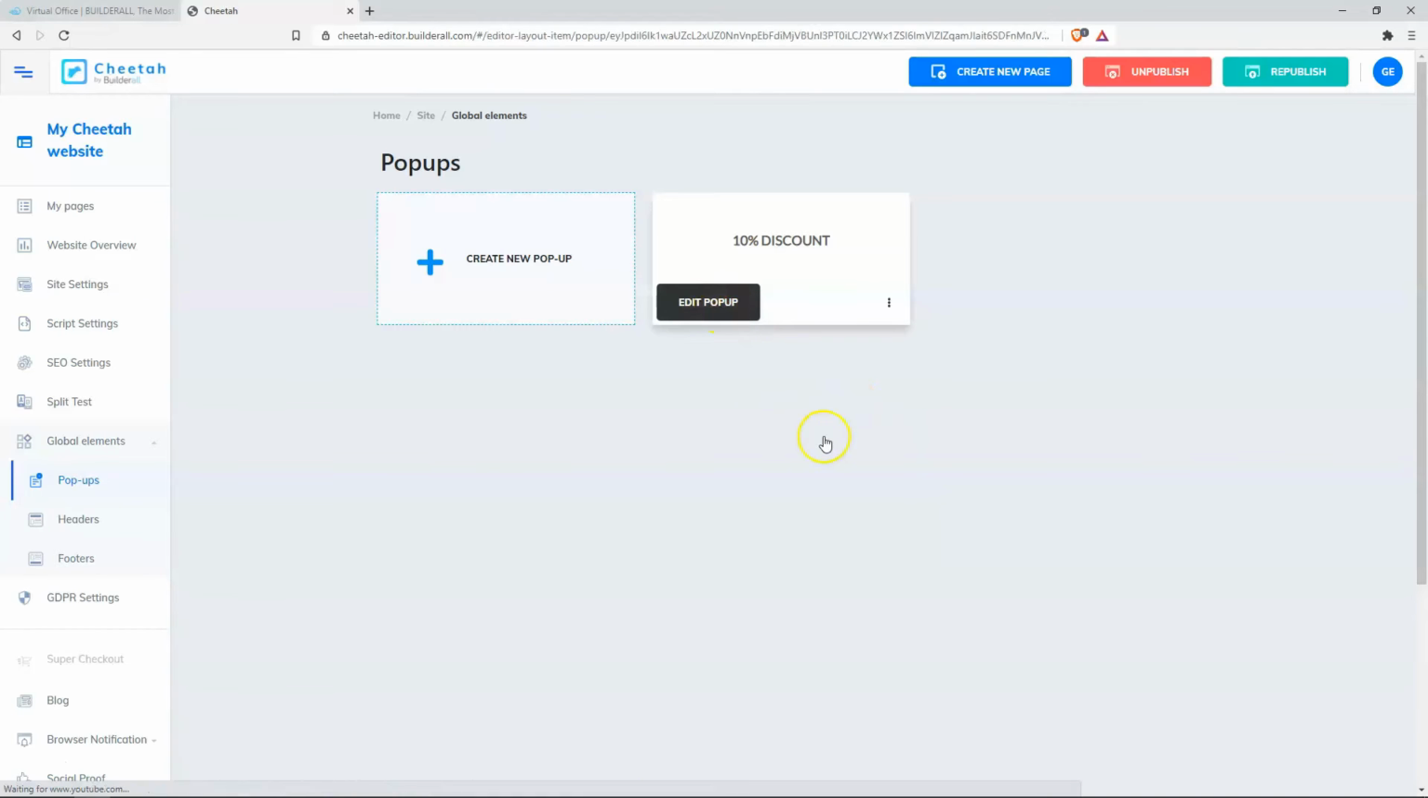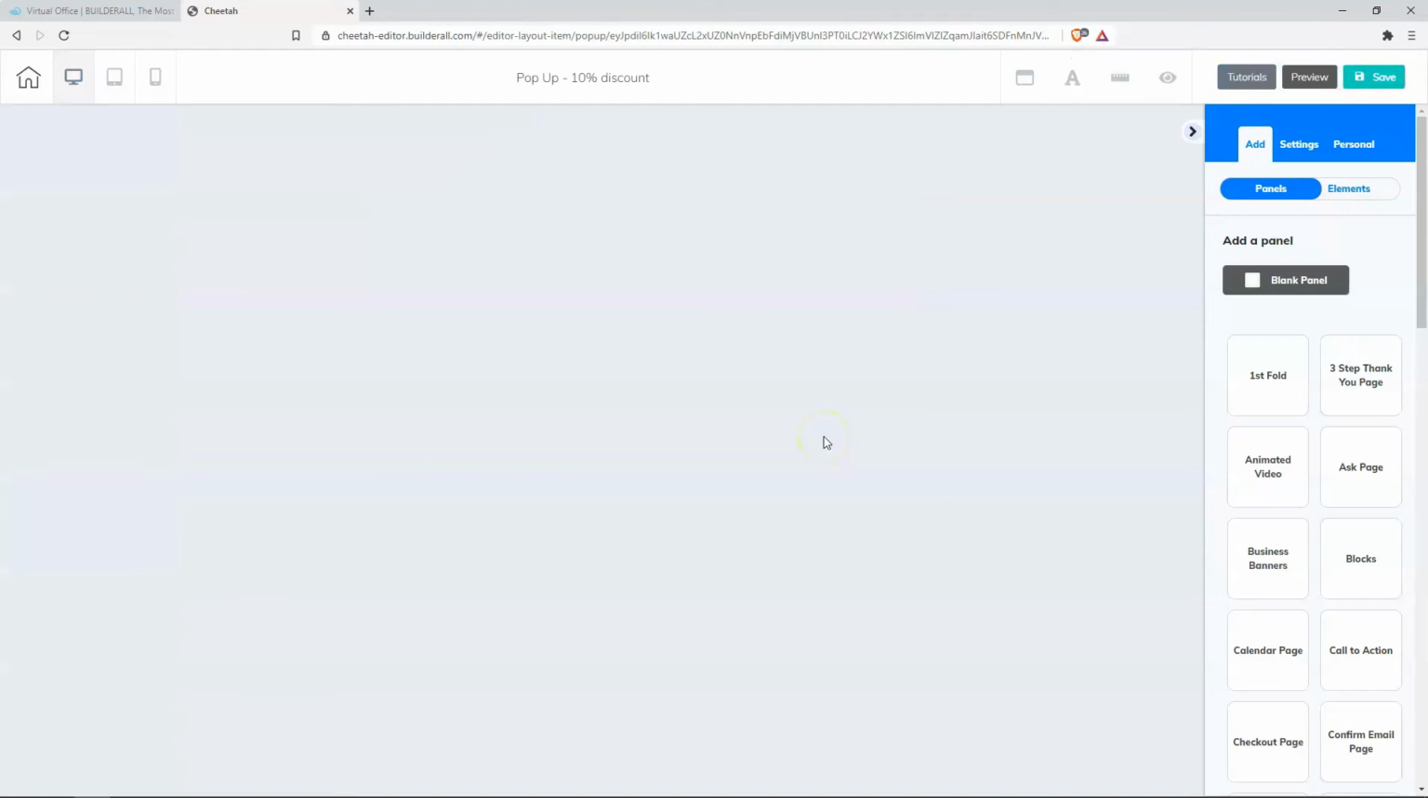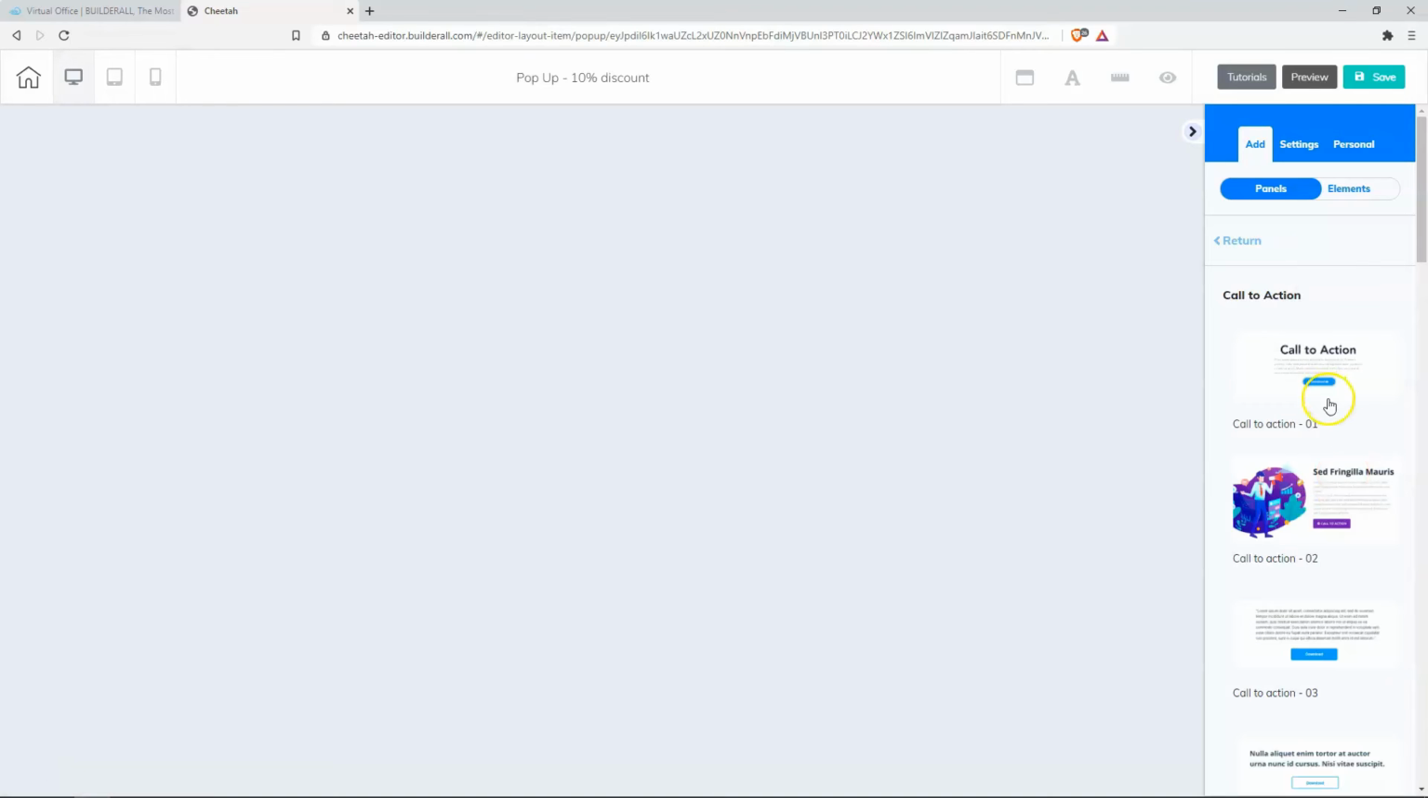So the discount pop-up is actually ready to go, but to be wise, let's edit the pop-up. Let's jazz it up a little bit. Okay, so here we are. It should look familiar to you if you've been using Cheetah. I think for sake of simplicity, let's choose a call to action button panel. I'll pick this particular one here.